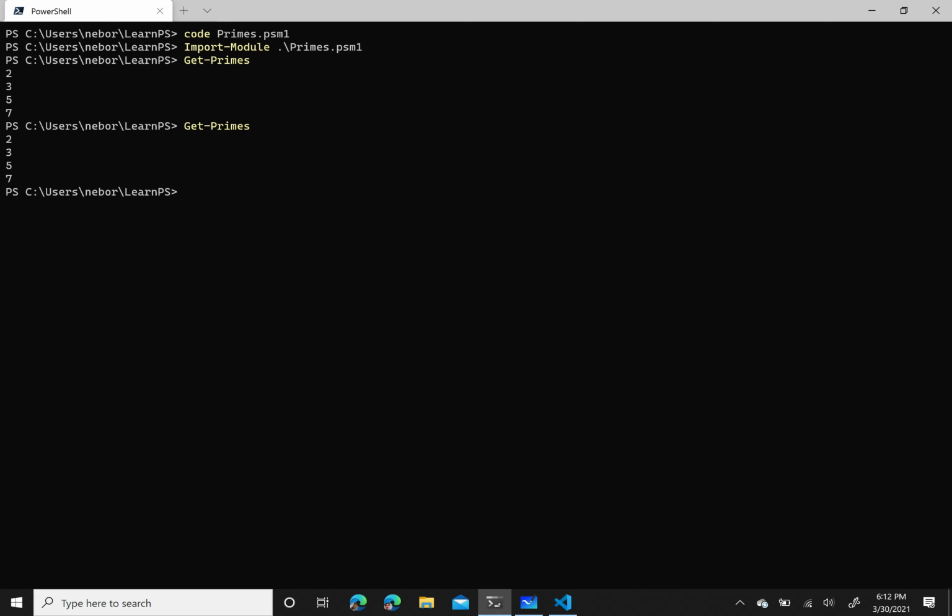So in order to get the new version, I need to actually remove the module, and this time I give the name of the module, not the file name, but just the actual name of the module. And then I can import the module again. Import module primes. And then when I say get primes, it's going to give me 2, 3, 5, 7, 11. Okay, we're going to be doing this over and over again.